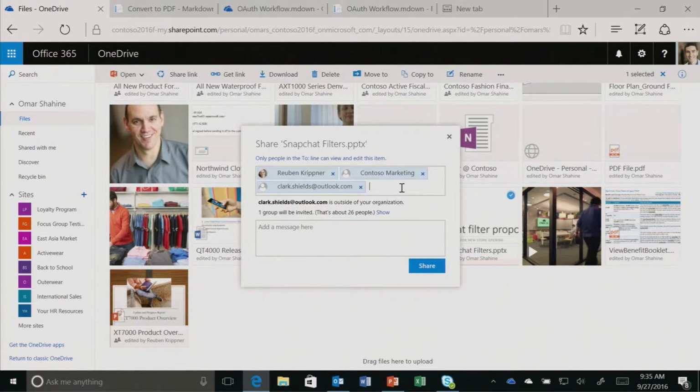But I'm also going to share with Clark Shields. In this case, Clark is a vendor. He happens to be an artist who's going to help us work with these Snapchat filters, and he's also outside my organization. You can see here it says Clark Shields is outside your organization. Now, I want to mention a couple things about this. What you're not seeing is the kind of control that IT has in this case, and Ruben will show a little bit of that later.